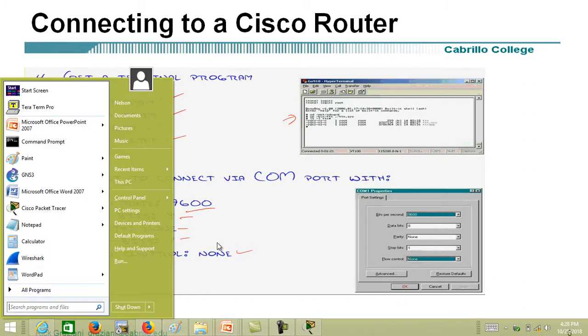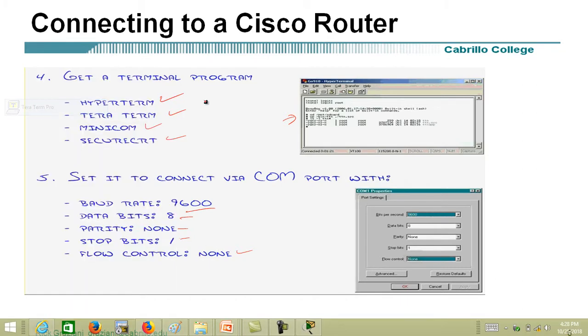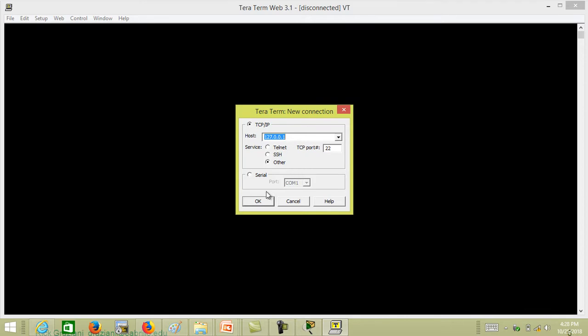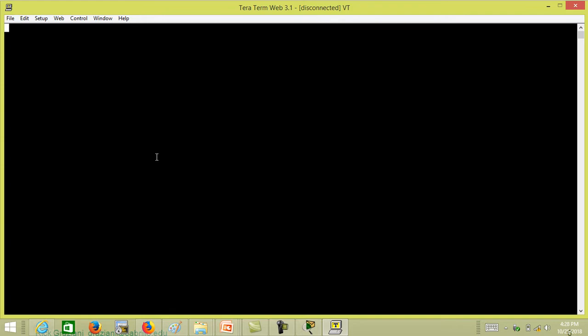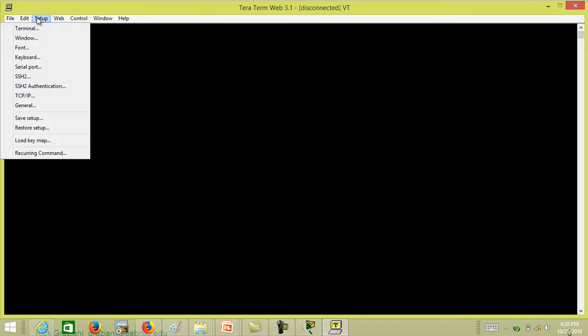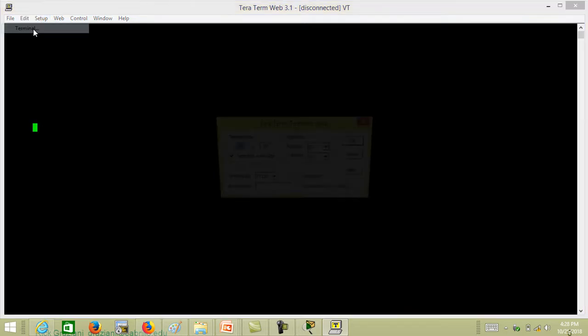Just to show you, I have Teraterm. If I wanted to connect serial, now here, if I had that serial cable connected, I would then say okay, but in this case, I don't have a serial cable connected. So if you come to setup, then you say terminal.